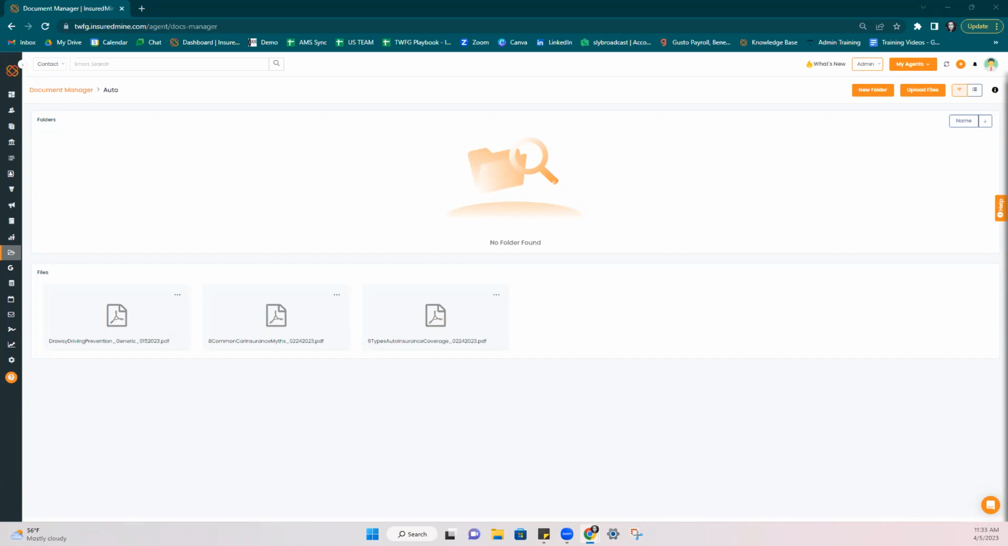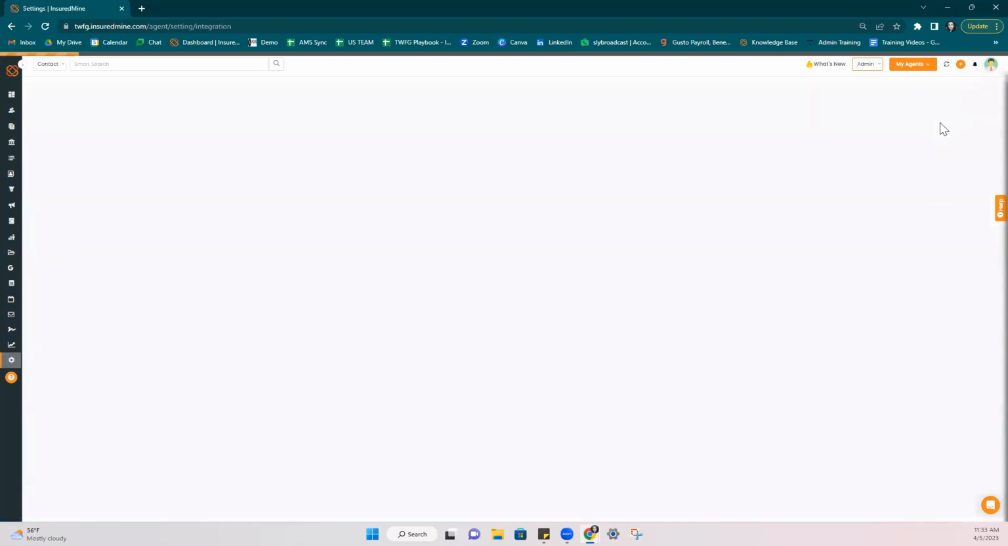Can we set up producers with IM login? You can set it up. Victoria, can you show them how to add users? You guys have an unlimited amount of users that you can add into the system.